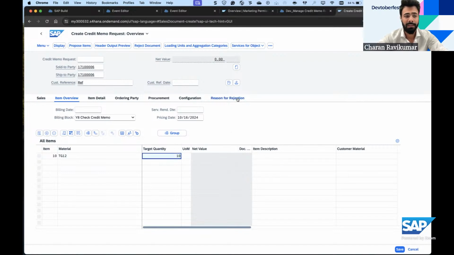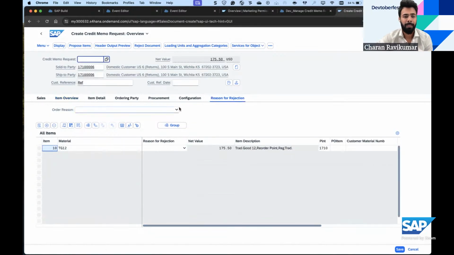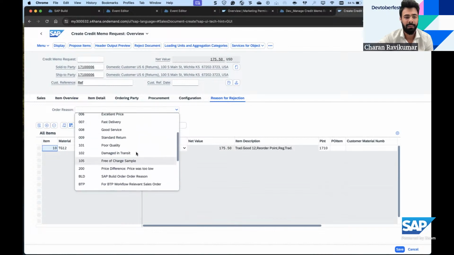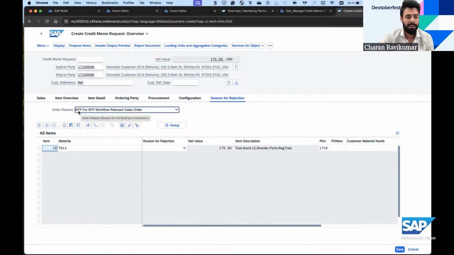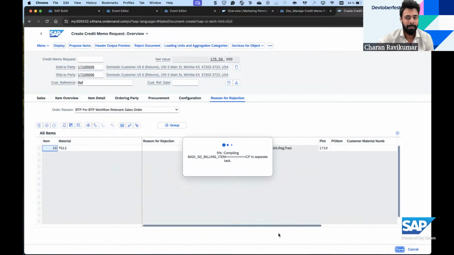Now I'm just going to click on a reason for rejection. And over here, I'm just going to select the BTP which Win used, because that is configured to get the event into the build workflow. So I've selected it already, and I'm going to click on save. A little bit. It's completing the request. You will get an order number over here. We will just check the order number quickly.